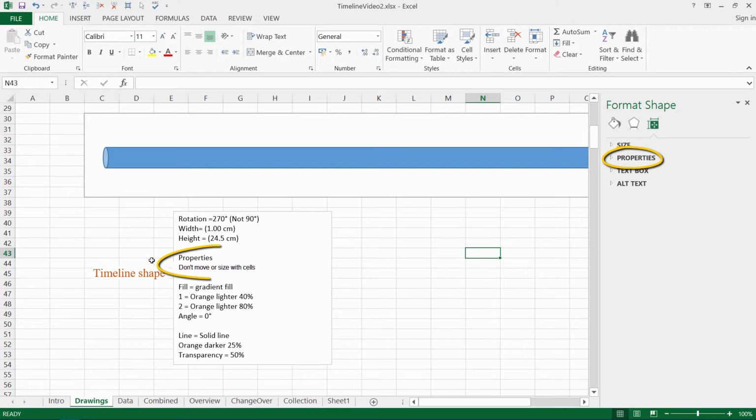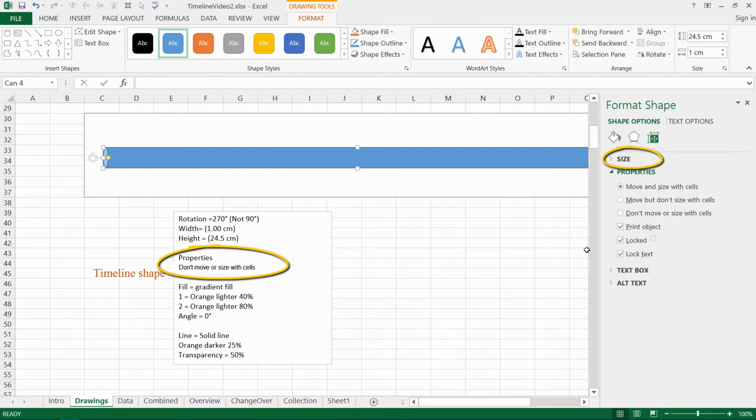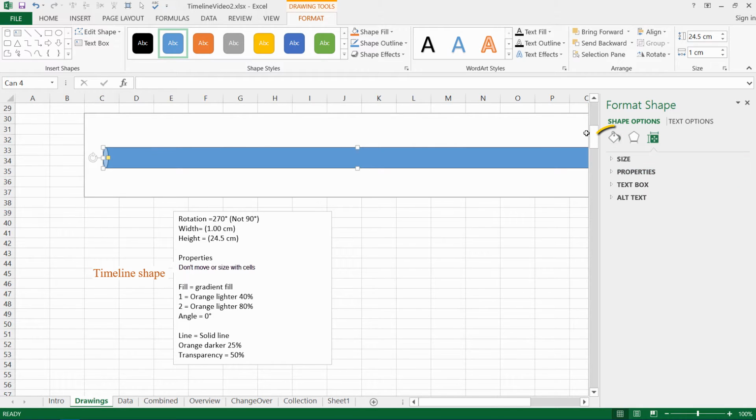Click on Properties and change selection to Don't move or size with cells. This will prevent any shape distortions when columns and rows are moved. To change the shape fill and line color, select Fill and Line icon.